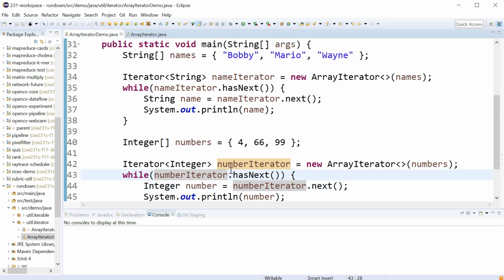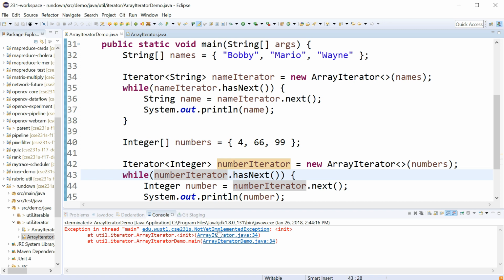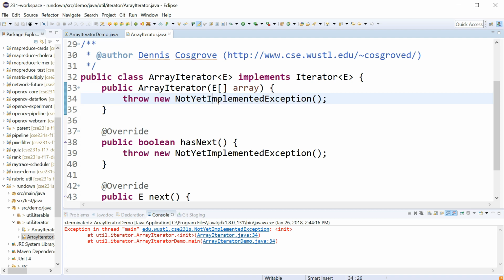Now if I run this, okay, it throws a not yet implemented exception. So let's go ahead and build that.